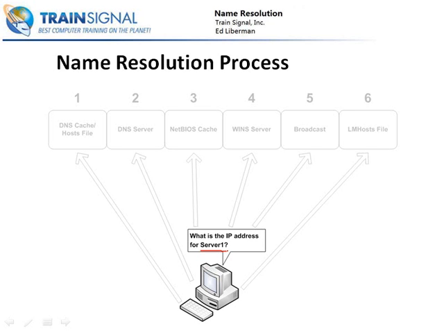The very first step isn't even listed. The first step is it's going to look to say, is that me? Am I server 1? So assuming that the client is not server 1, well then step 1 is it's going to go ahead and look to its DNS server cache, the local cache, to see if this is maybe a host that it has looked up recently and it has stored in that cache.